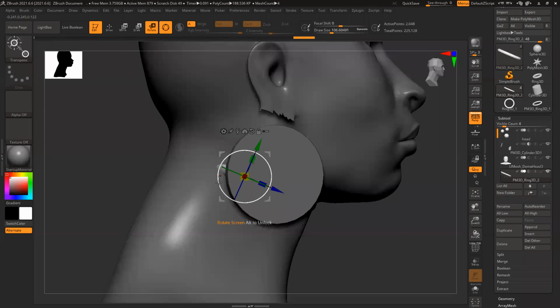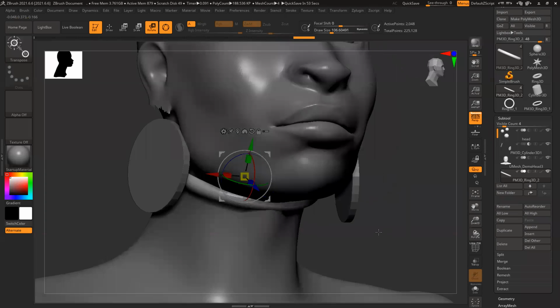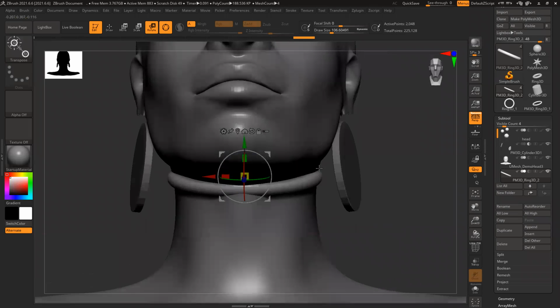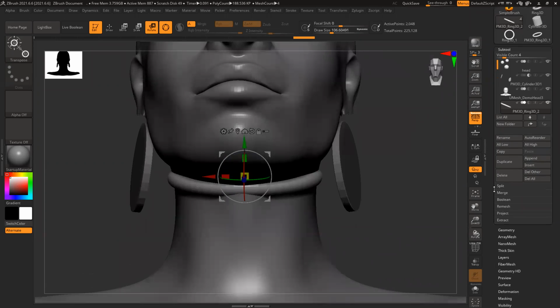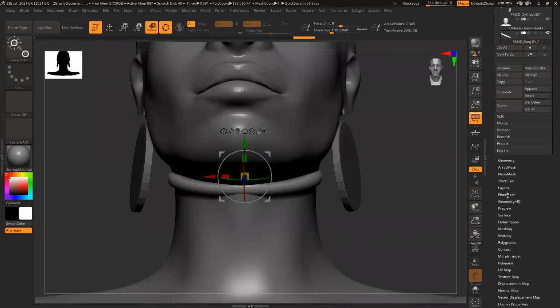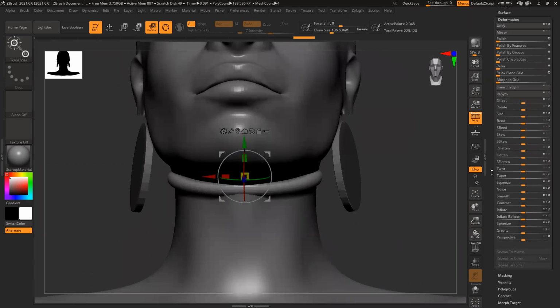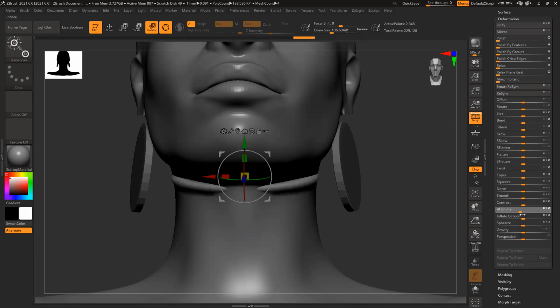Because the ring is metal, you cannot modify it. You cannot change the shape. So we'll change the neck shape. Suppose I feel this is way too thick and I want to reduce it. I don't have to go back to the same model. What I can do is go to deformation and just inflate. I can go minus inflate to reduce it.